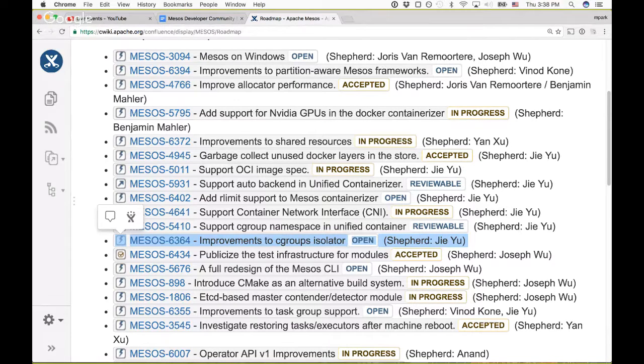So we need to support all the other subsystems. And I also propose that we support a case where we can do just the cgroups isolator without specifying the subsystems. So it just picks up all the subsystems supported on the system. Yep.